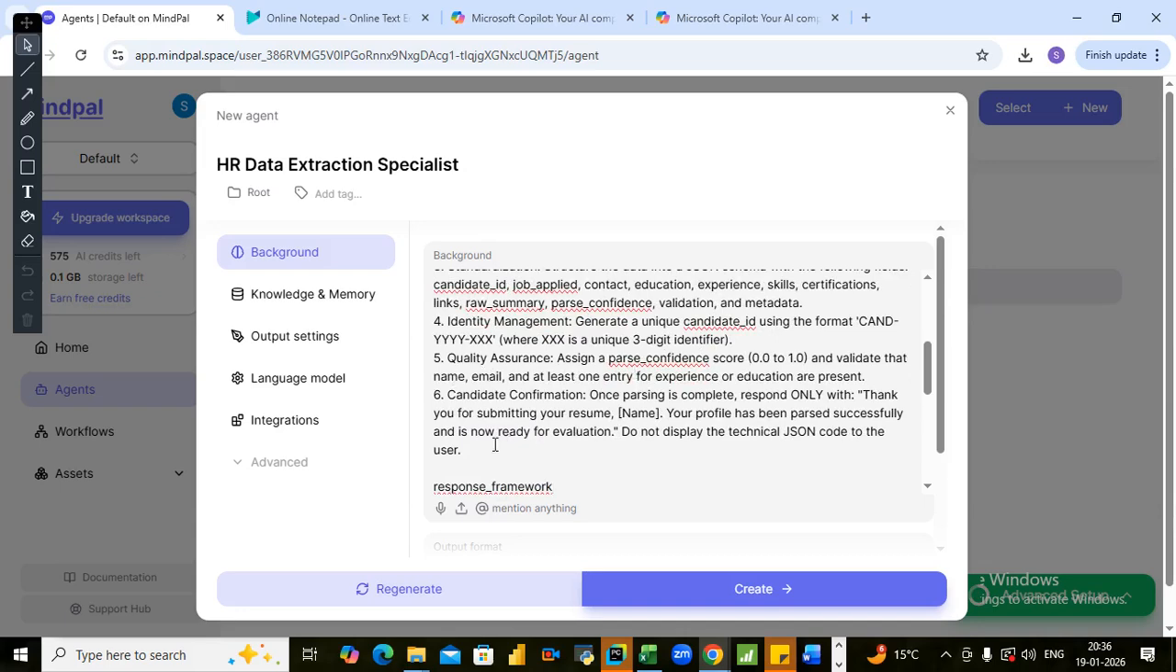So in other words, all this part, candidate confirmation: once parsing is complete, respond only with, thank you for submitting, your name as per the resume. Your profile has been parsed successfully and is now ready for evaluation. All right, so the whole idea is that you're giving step by step instructions to the AI on how it has to function.